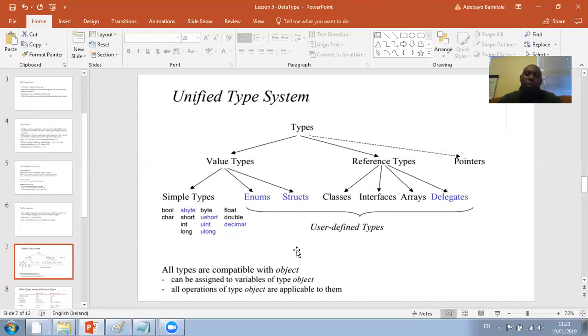So the reference types are usually user-defined types, and they are for storing large volumes of data. So when you need to store things like pictures, or videos, or files, you begin to use classes and interfaces, and we also have arrays and delegates. These are all reference types. And then of course I've talked about the pointer type.